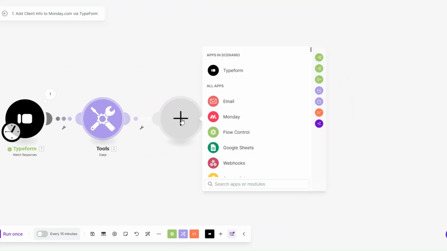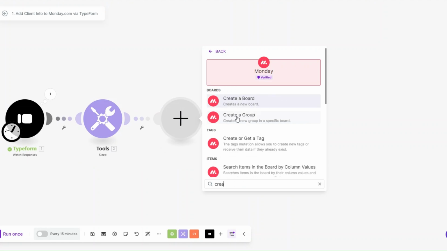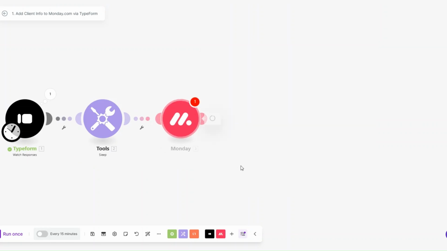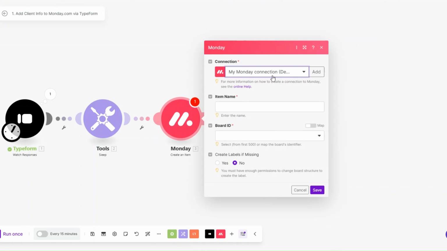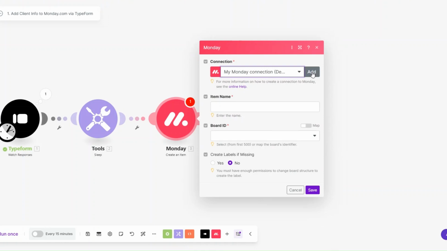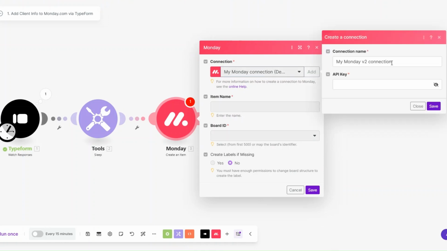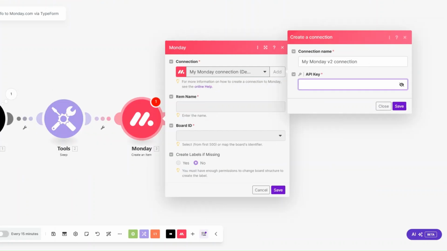And then now here, I'll add another module, and then on Monday, I'm going to search for Create an Item module. Here, I'm going to choose our connection. If you haven't created a connection between Make and Monday, click on Add. Here, you'll rename your connection, and then from Monday, you'll paste your API key right here.